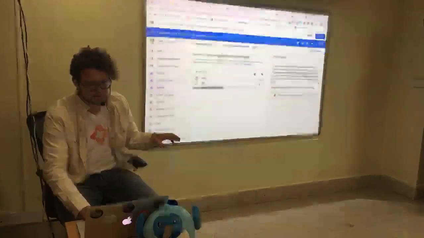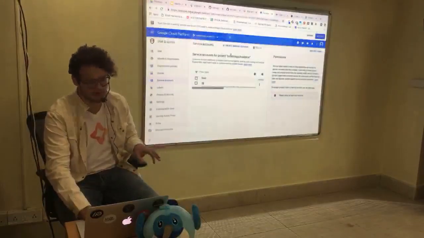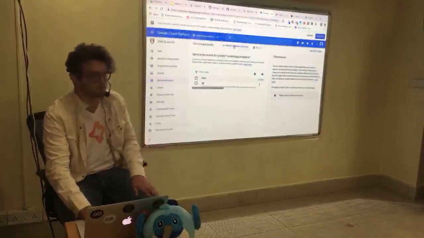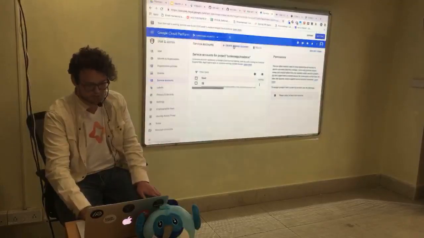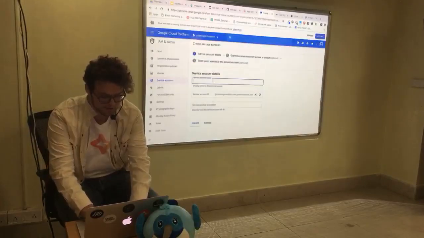What you have to do is go to Google Cloud Console, and you have to create a new service account for your application. So you do that through here. You create the service account name. I'm going to choose Not Last Meetup.